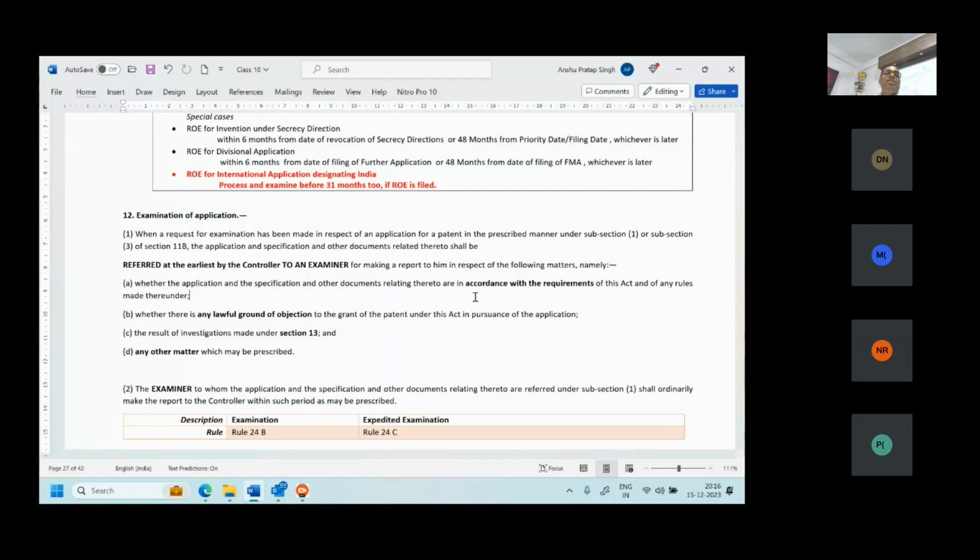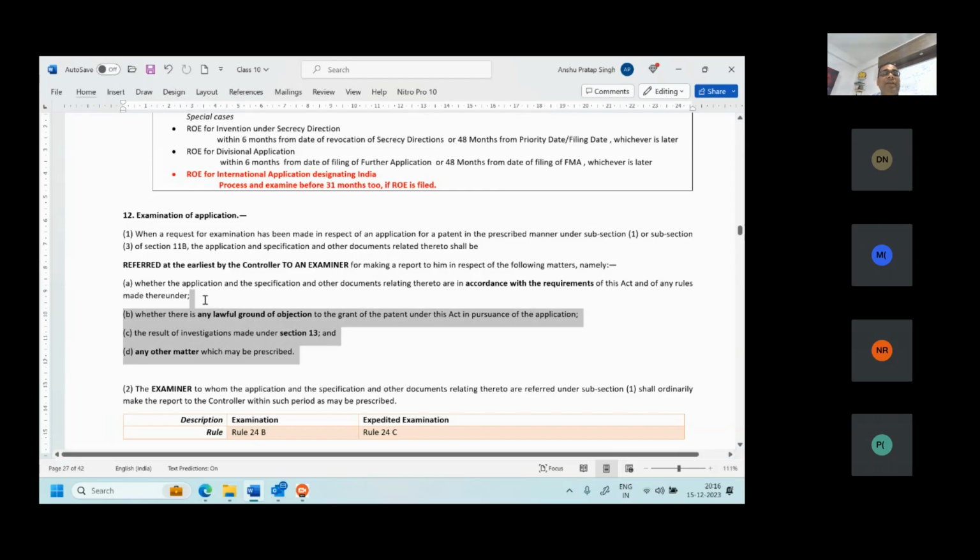Then it says the result of investigation made under Section 13. Section 13 is nothing but the novelty check, which talks about anticipation and other things, the investigation which is done there. That result will be made there. Then any other matter which is prescribed, they will go for. Prescribed means provided in the rules. So all those things, if prescribed, are examined.